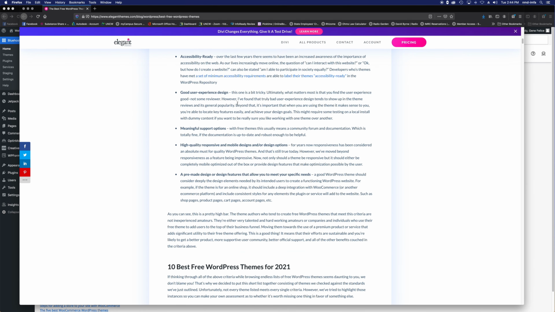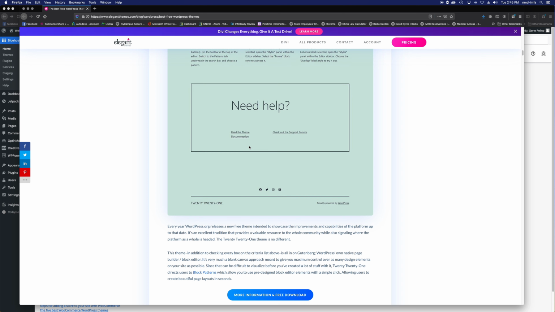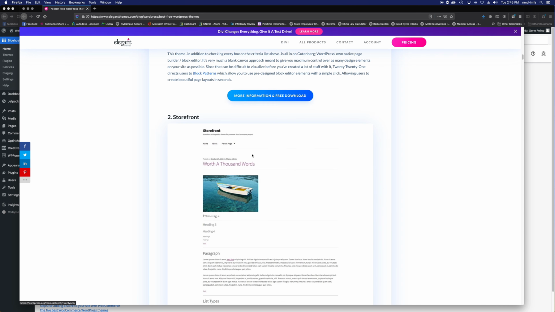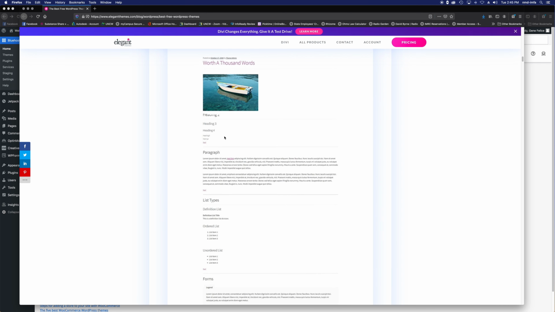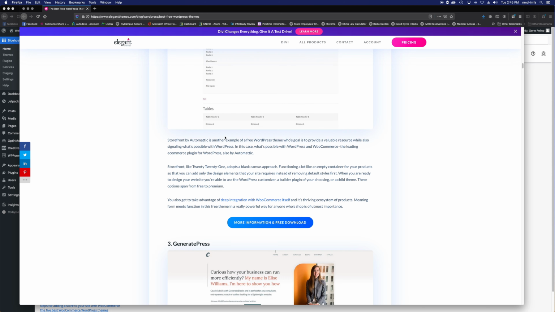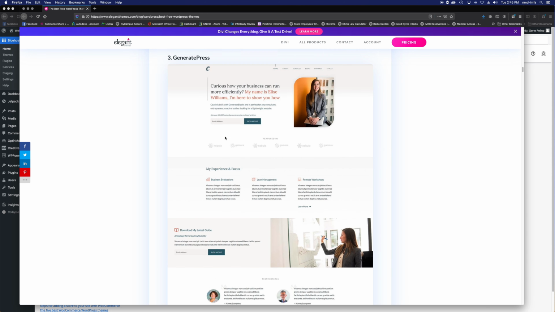I'll link this along with the tutorial video here. But obviously they recommend 2021. That's the one that comes with WordPress. Lots of options and lots of ways you can build this theme out. It's a free download. They have some other ones in here, Storefront. They've got this one, Generate Press. That one actually looks kind of cool.